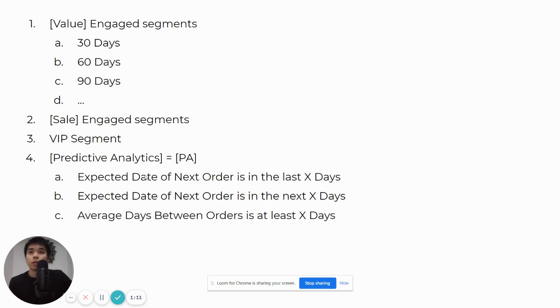The fourth one will be Predictive Analytics. This is only available in Klaviyo so far. I'm not sure Mailchimp and other platforms have it, and I will show you how to use it in a bit.